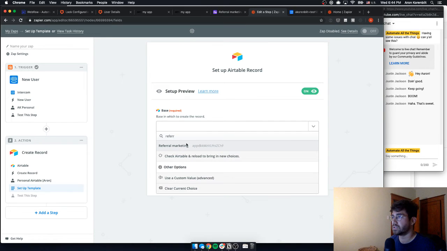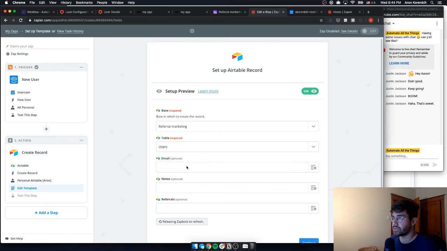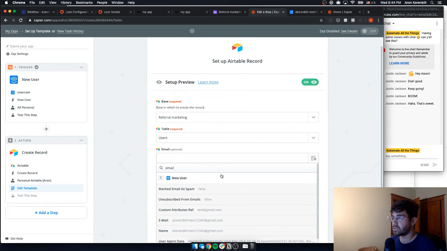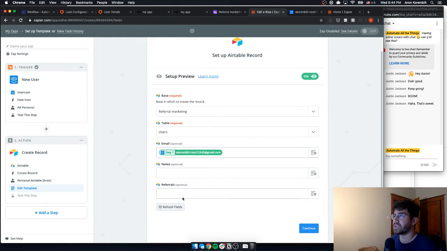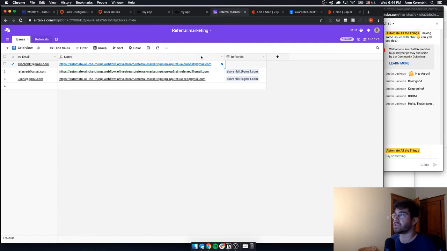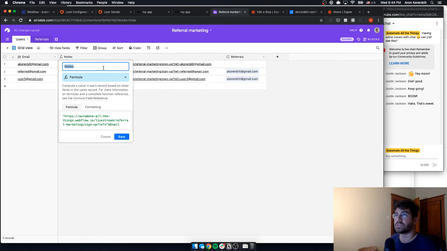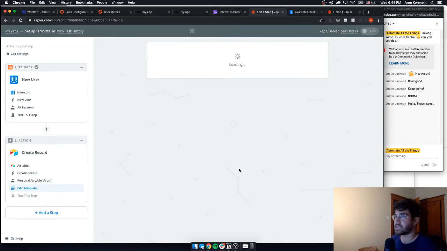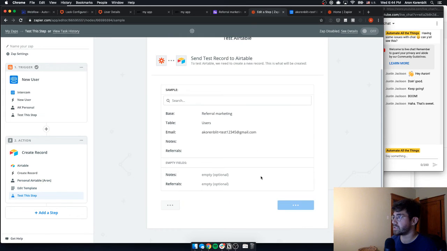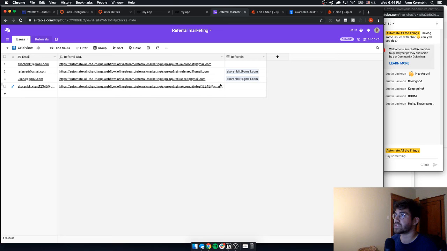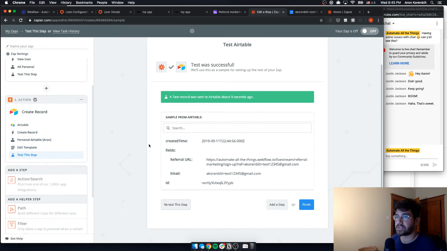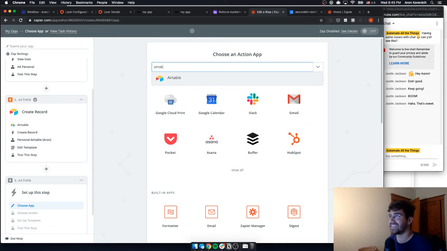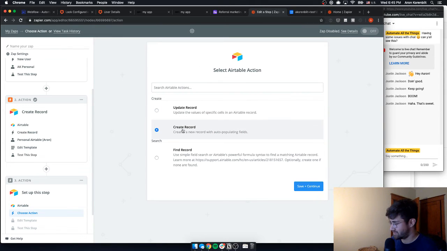So referral table, first we're gonna do users, and then email is gonna come from step one. It's gonna take their email. Why is there a notes? What is notes? Oh, it's because I hadn't changed the name of this. So this is still called notes. So this is referral URL. Okay, that's fine. No notes. Referrals, none. That's it. That's all we want to do. And then send test to Airtable. Let's do that. Boom. Creates the referral URL. That's great. Now, create a second record. Yeah, it's stupid. I know. Ugh, the no-code life. We're going to create a record.